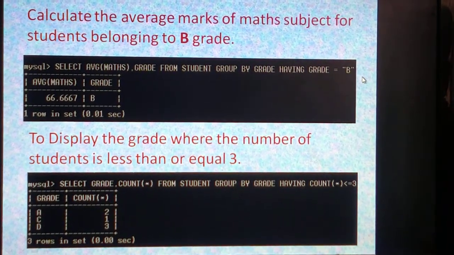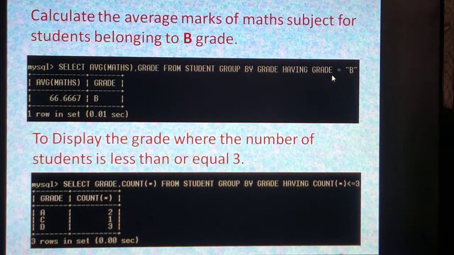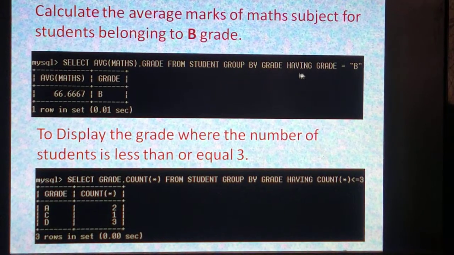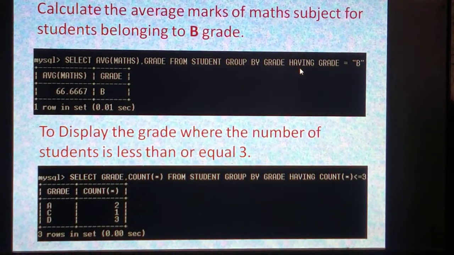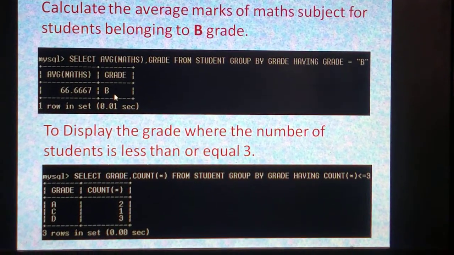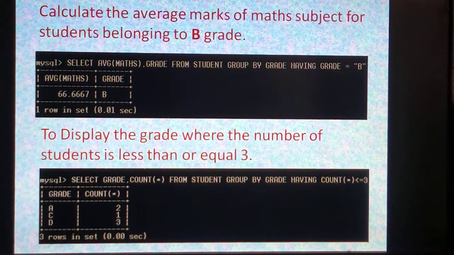So you can see that here I apply one condition. Okay, I apply only one condition with the help of the HAVING clause instead of WHERE. So it calculates the average marks of B grade, okay, of only B grade.